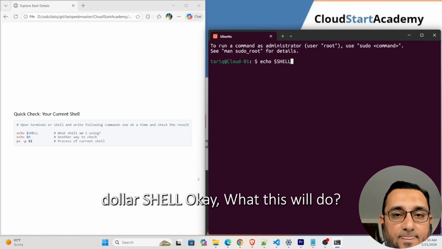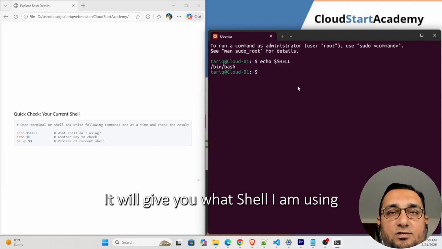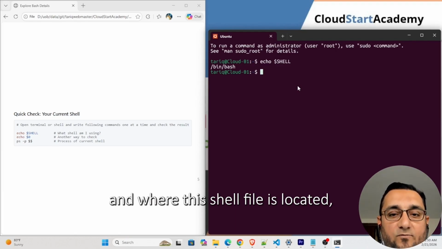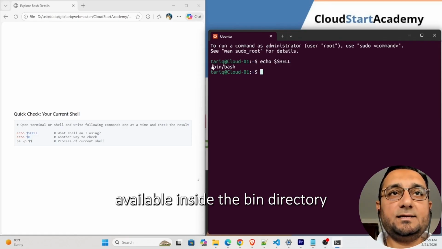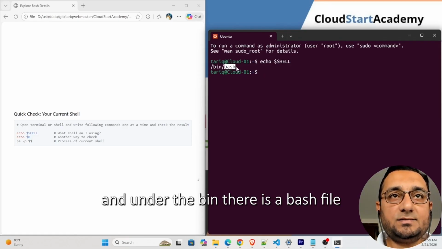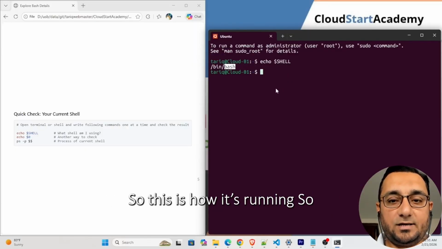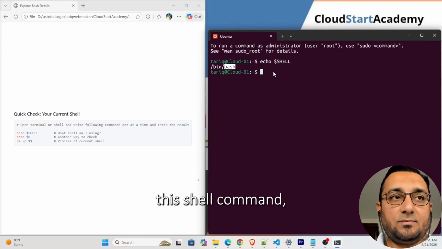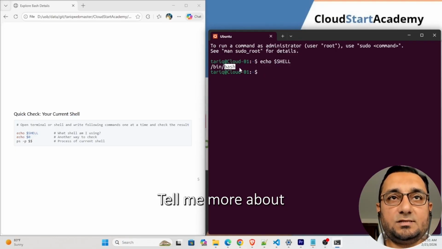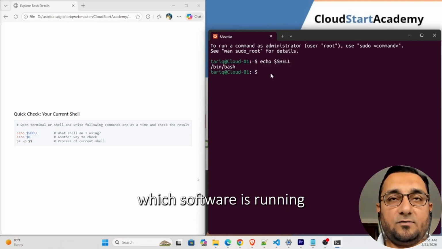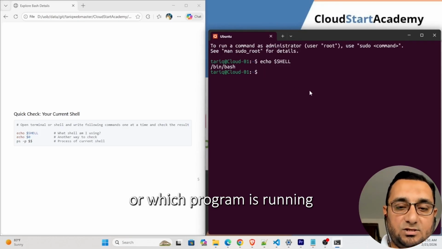What this will do is give you the shell I am using and where the shell file is located. It's available inside the bin directory, and under bin there is a bash file. So this is how it's running. This command tells me which shell I'm using, and more about which program is running the shell.